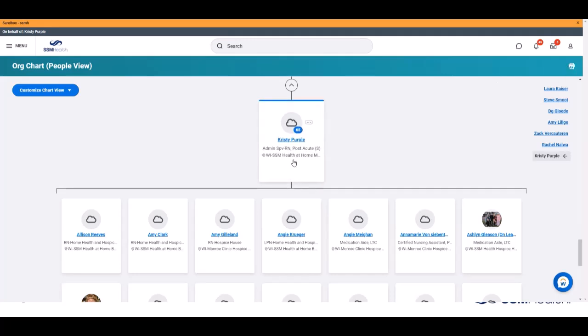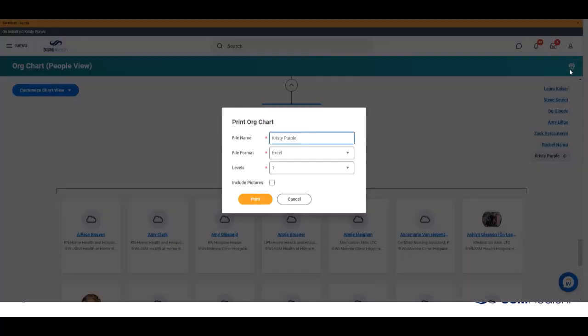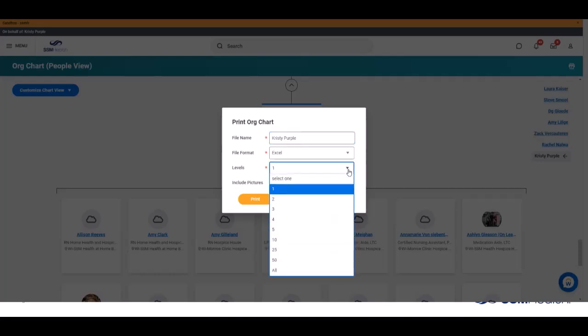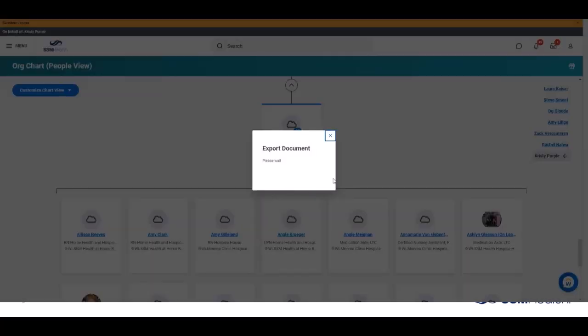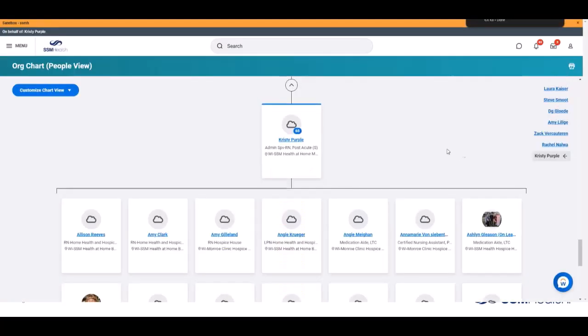So you see here's our manager, and then she's got all of her employees here. If you click the printer, and then you select how many levels down from you, maybe you're a director and you want to see your managers and then their direct reports, you can click all numbers of levels. Decide if you want to print pictures or not, and then go ahead and click print. It's going to export the document, and you can go ahead and click download. I'll show you how you can modify that Excel spreadsheet so that you can make a quick sign-in sheet.